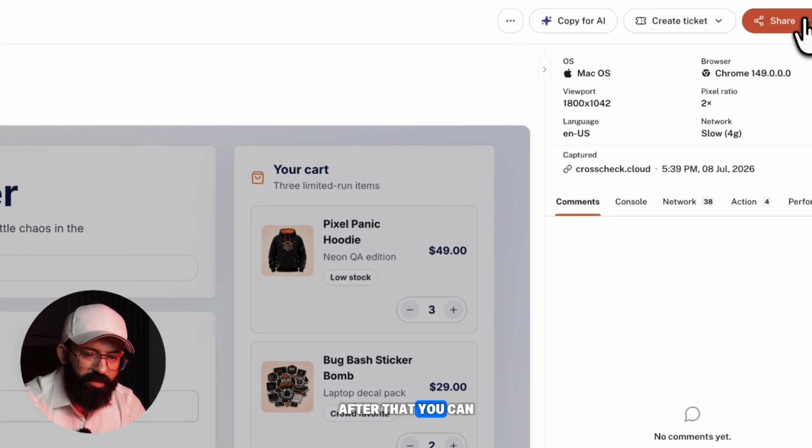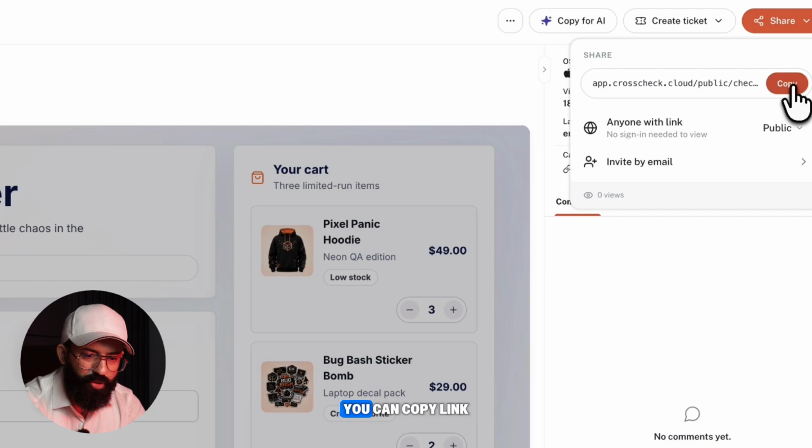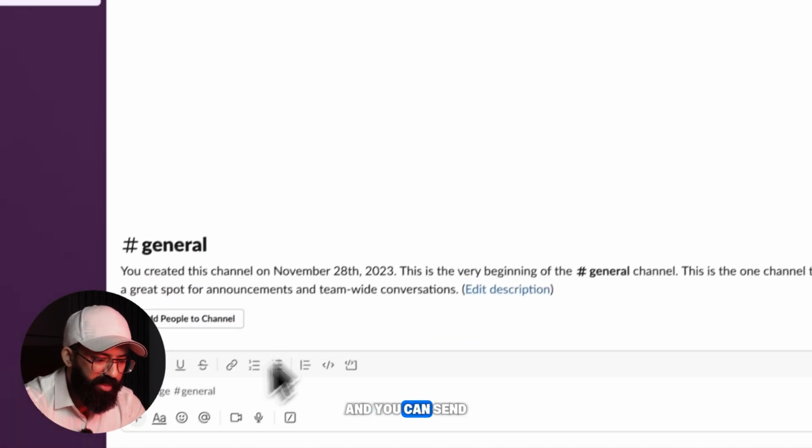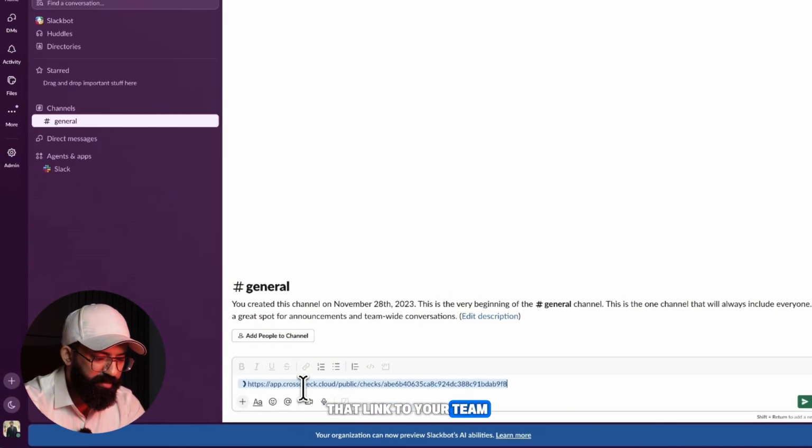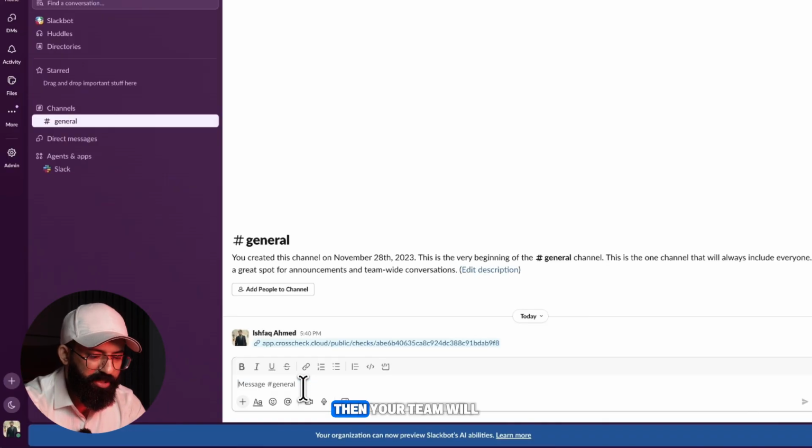After that, you can click on share button. You can copy link and you can send that link to your team. Then your team will handle it.